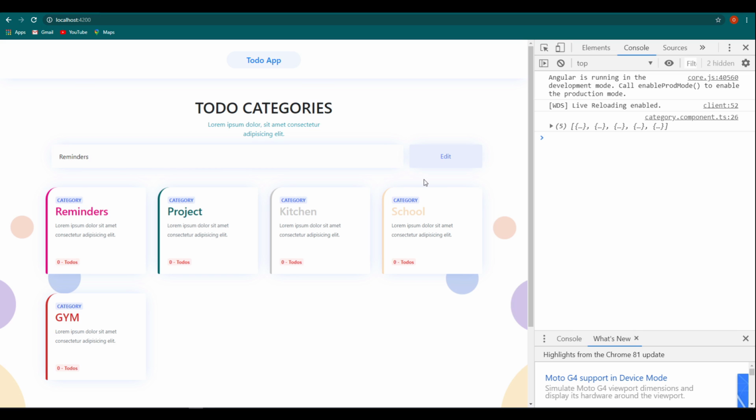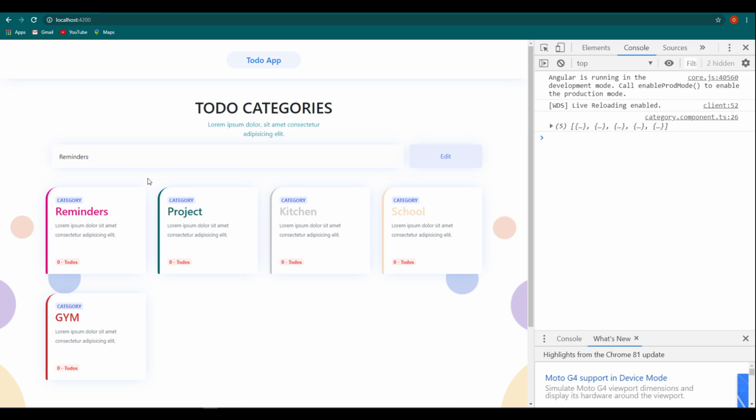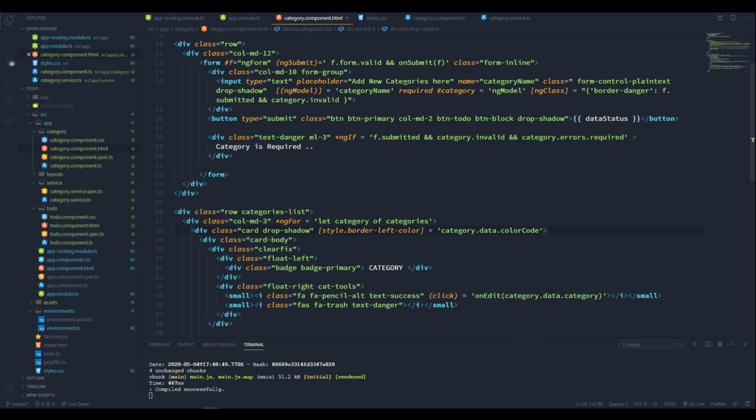Alright, we loaded the category into this input field and also changed this add to edit when clicking this edit pencil icon. So next what we have to do is call the update category service function from the category component TS file. The update process will be something like this. We already loaded the editing category into this input field. So now we can edit the category inside this input field. After editing this, we're going to click this edit submit button. So when we click this button, this does the same form submission as add category. This will call the same onSubmit function.